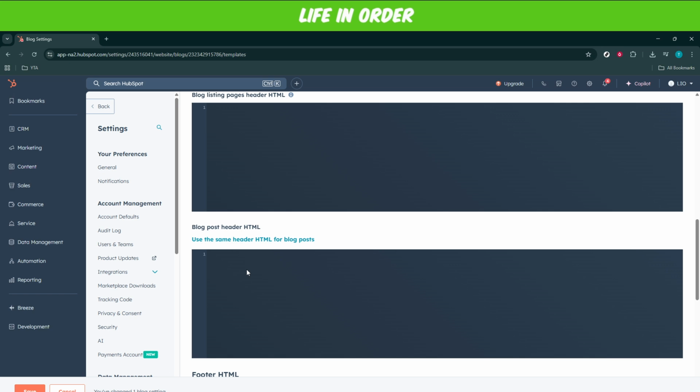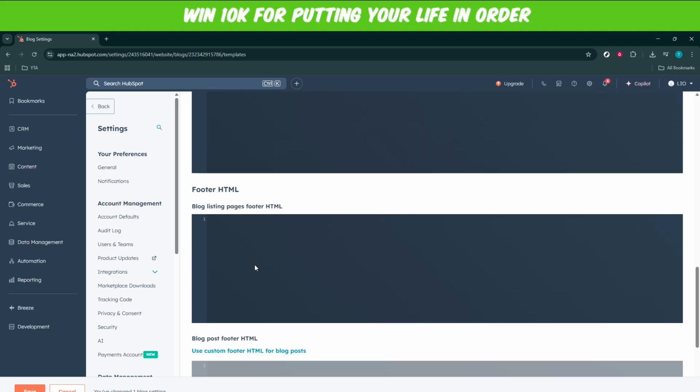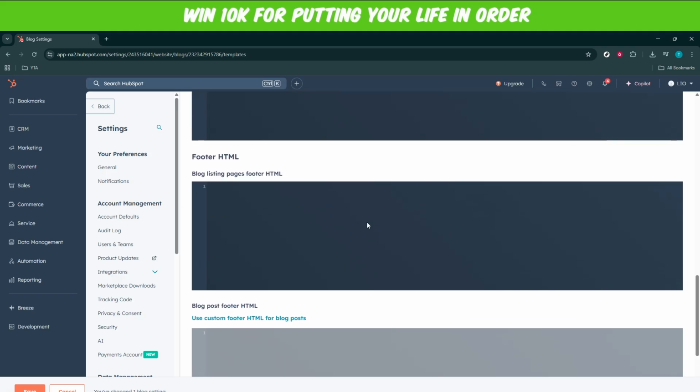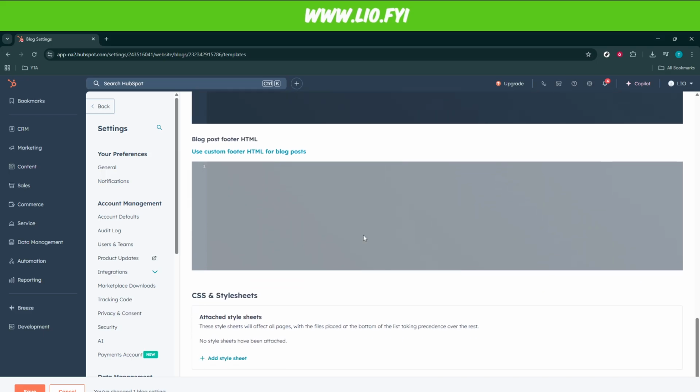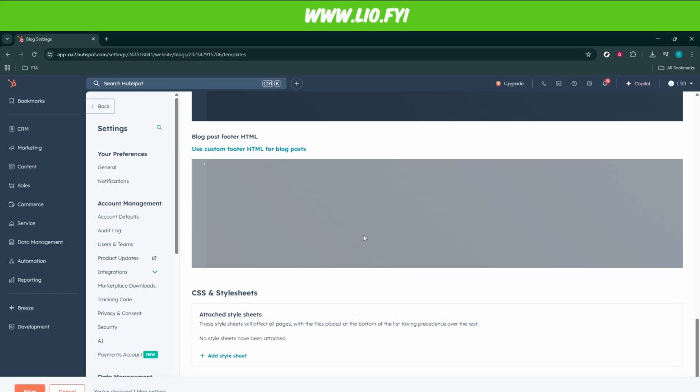Finally, you can access the footer HTML. The footer is typically where you'll find information like contact details, privacy notices, and other secondary navigation options that appear at the bottom of your blog pages. Click on Footer HTML to see or make changes to this section. And that's it! You've now successfully navigated through your HubSpot settings to check your blog HTML.